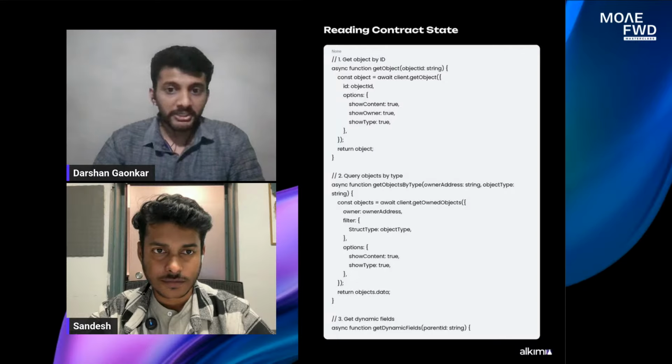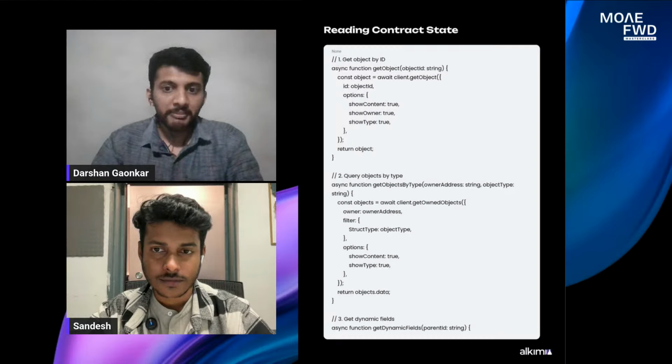And the next one is get object by type. In this case, we are passing the owner wallet address and the object type. So we are calling getOwnedObjects, and we are passing the owner wallet address. On the filter side, we are adding the struct type as the object type.